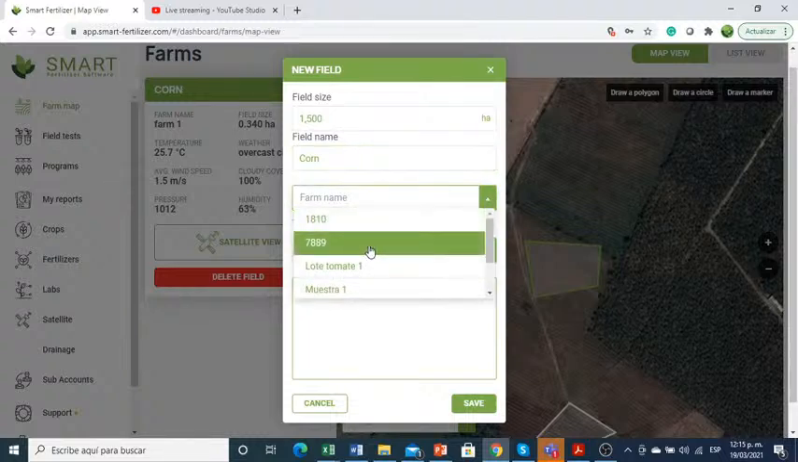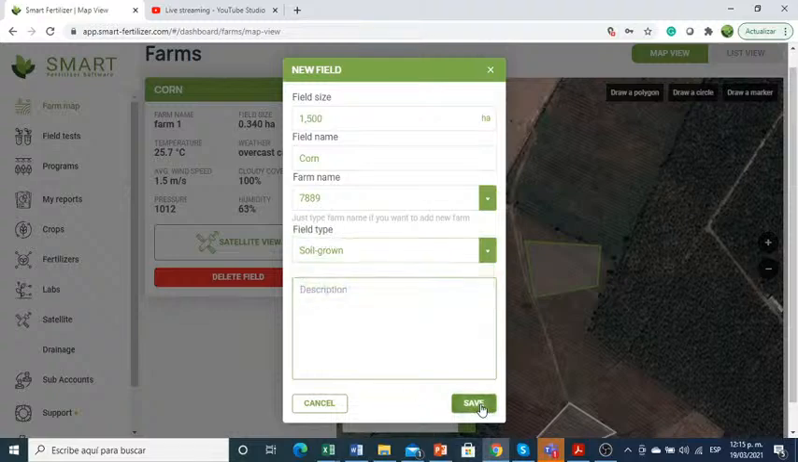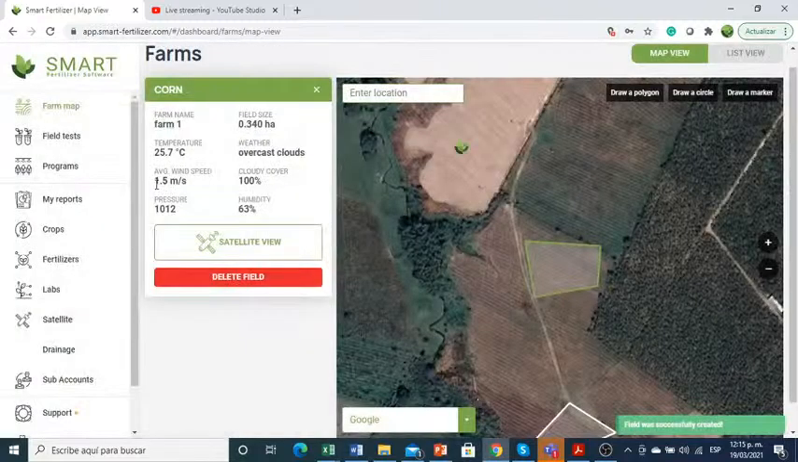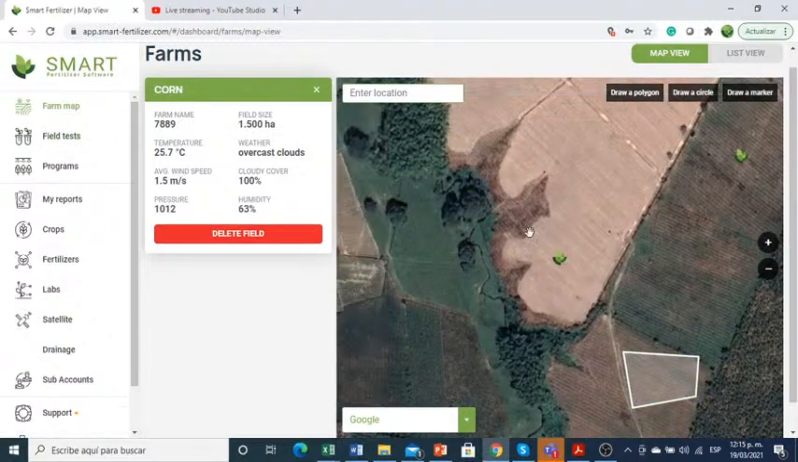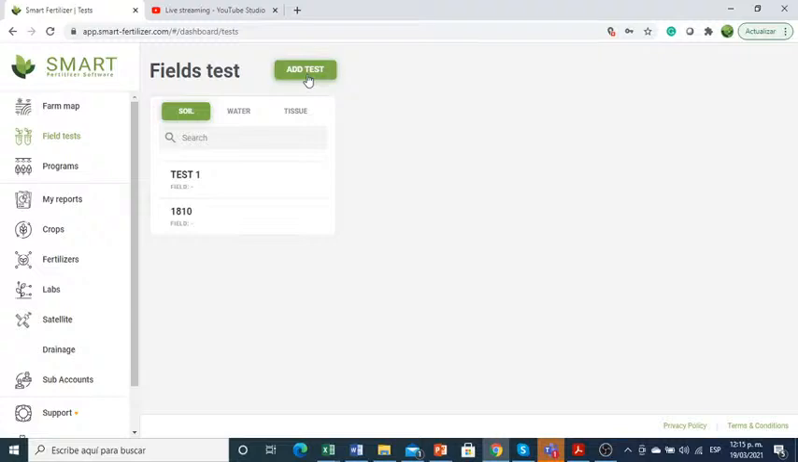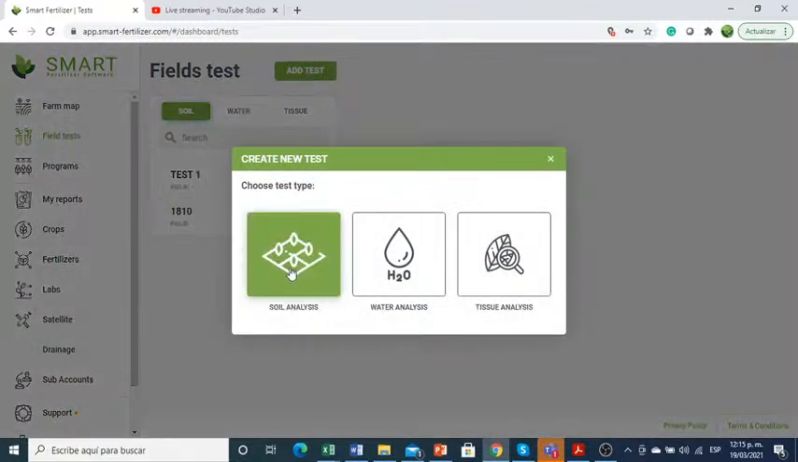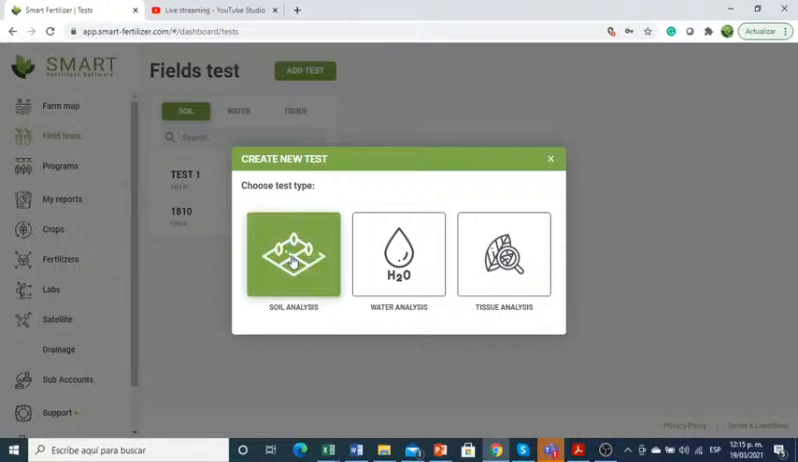We just find the farm and we save all this information. After that we already have our field, so we will go to field test and we will start adding our test. As I showed you before, if we have soil, water, or tissues, we just add them. If we don't have any of them, we also can work with the software. But if we have at least one, or if we have all of them, it will be better.